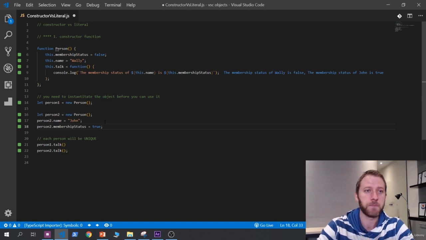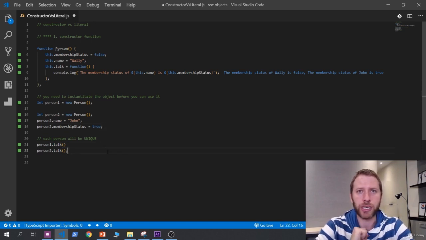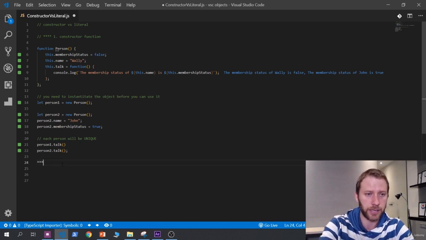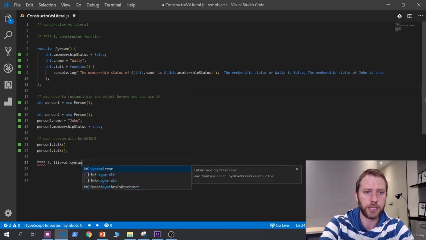How cool is this? And now you're probably wondering, okay, cool, constructor functions, it's making sense. But how does object literal syntax work? Well, let me show you. And let me show you what I mean by the fact that object literal syntax creates a singleton. Okay, so let's create now the literal syntax approach.